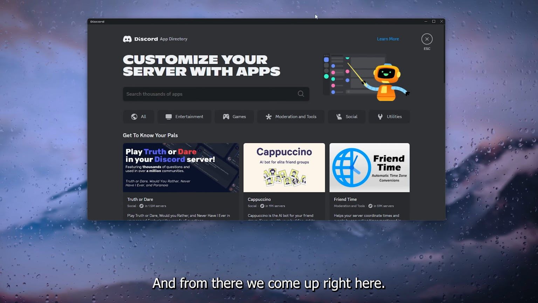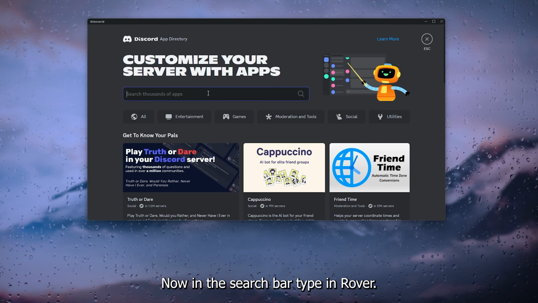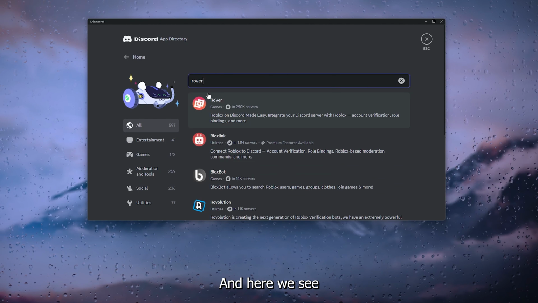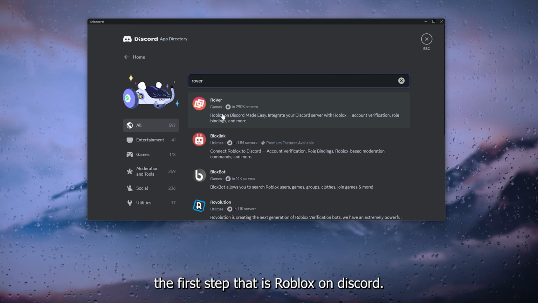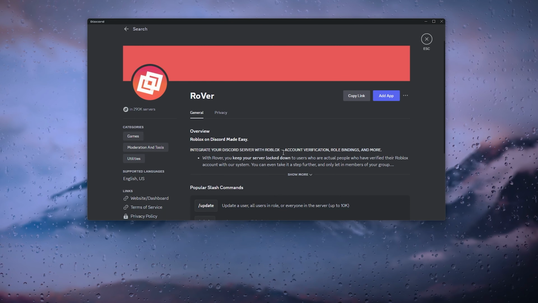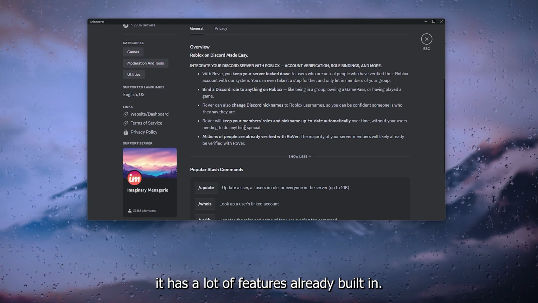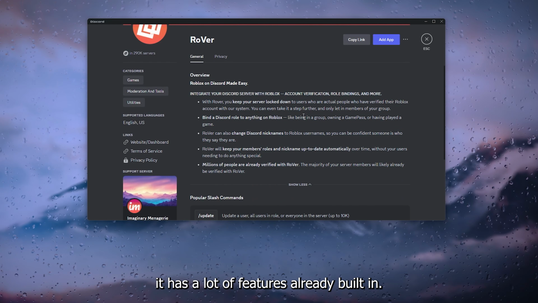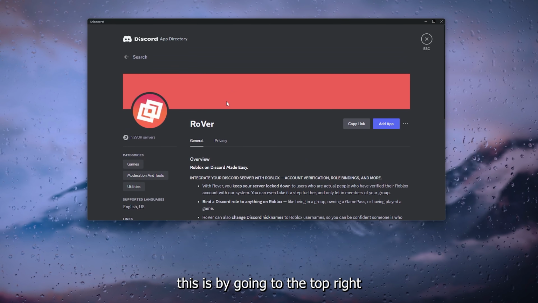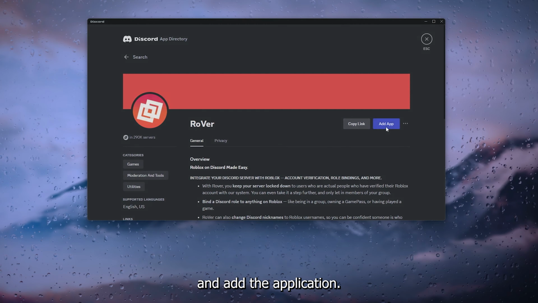And from there, we come up right here. Now, in the search bar, type in Rover. And here we see the first tab, that is Roblox on Discord. And as you can see, it has a lot of features already built in. And how to simply add this is by going to the top right and add the application.